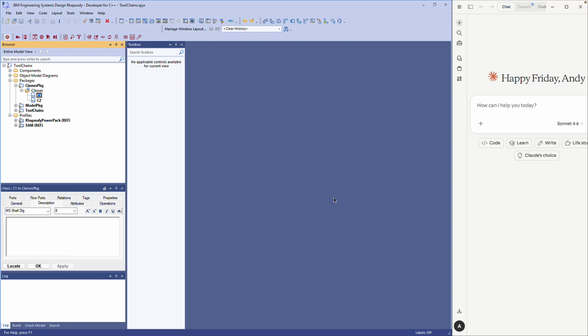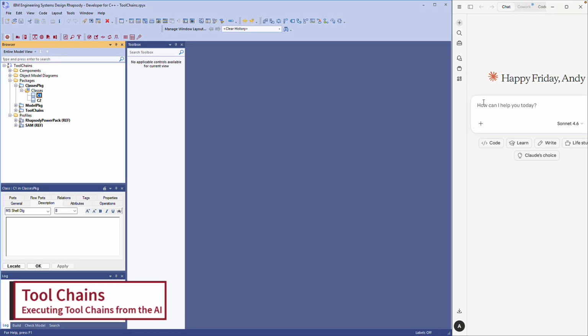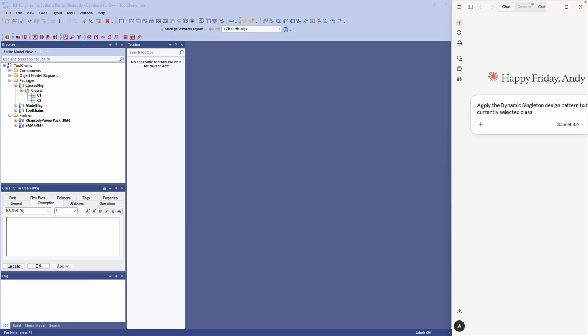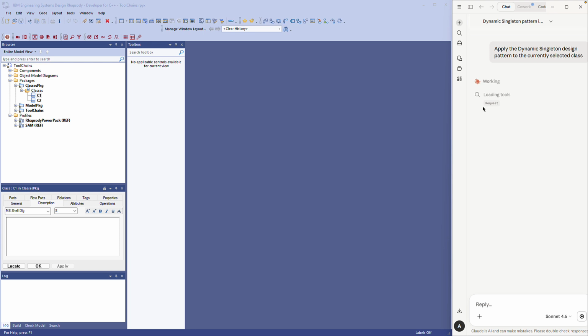Here in Rhapsody, I have a class selected in the browser, and in my AI client, in this case Claude, I'll ask it to apply the dynamic singleton design pattern to the currently selected class. Now, that design pattern involves a number of steps, such as adding a private constructor, a static instance attribute, and a custom accessor function.